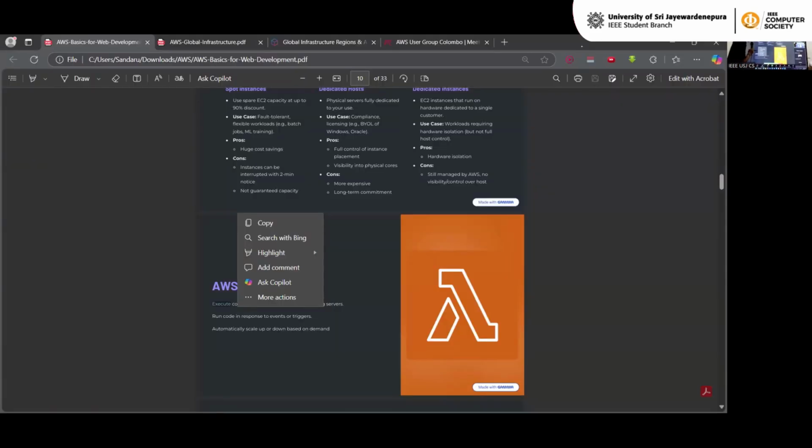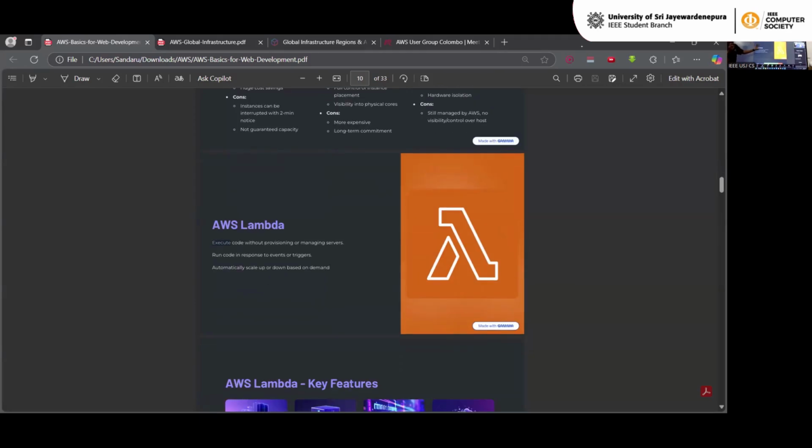Right. So next one will be Lambda function. So this is the most popular service when it comes to AWS. Right? AWS Lambda.